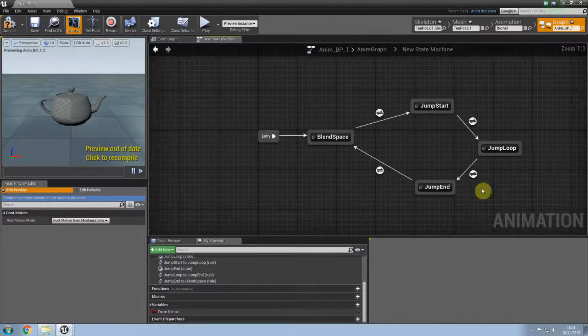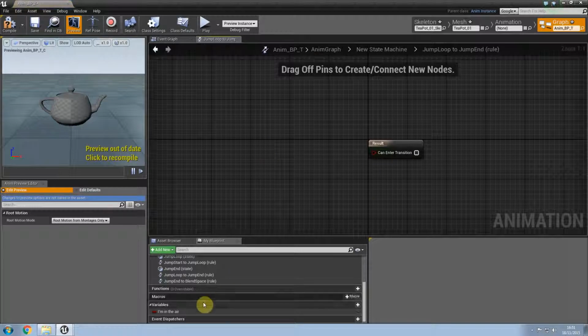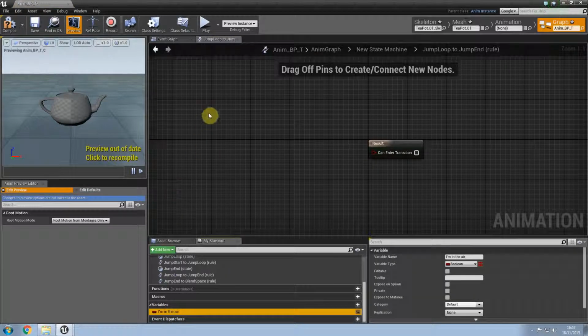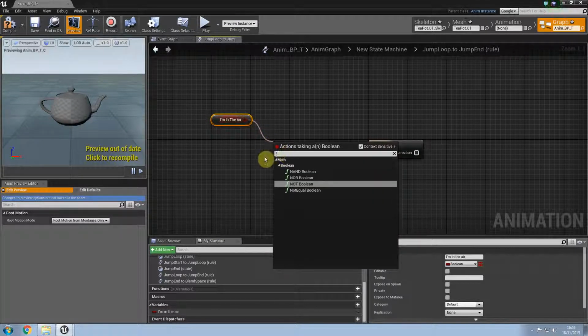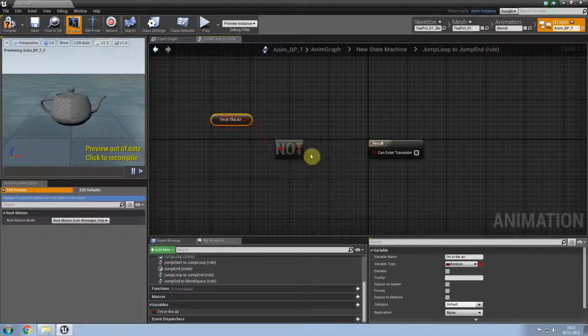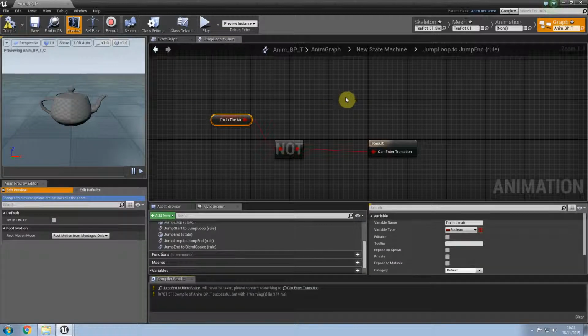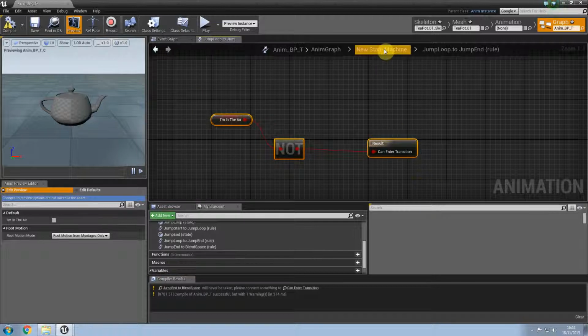Back to state machine. Over here, do you remember the I'm in the air variable that we created earlier? I'm going to drag that into here, drag from it, and say not, exclamation mark. That goes in there. The reason I'm really rushing through this is because I expect you guys to have taken notes from this in class and you know what you're doing. So this is just a secondary reminder.